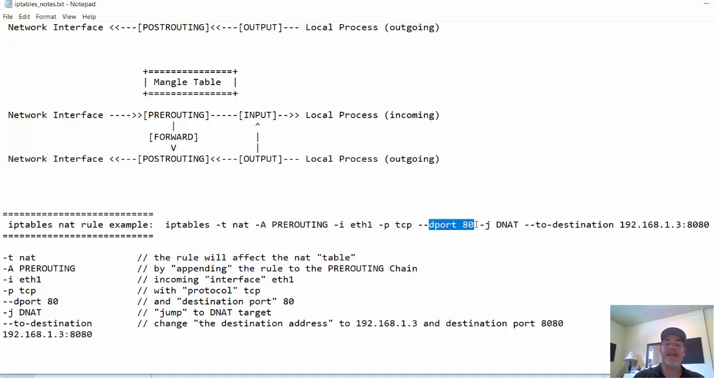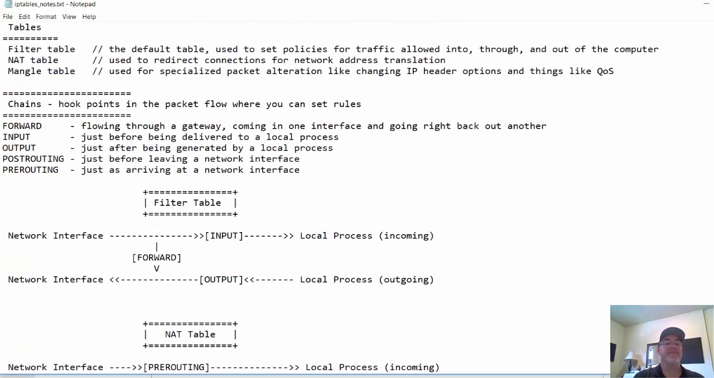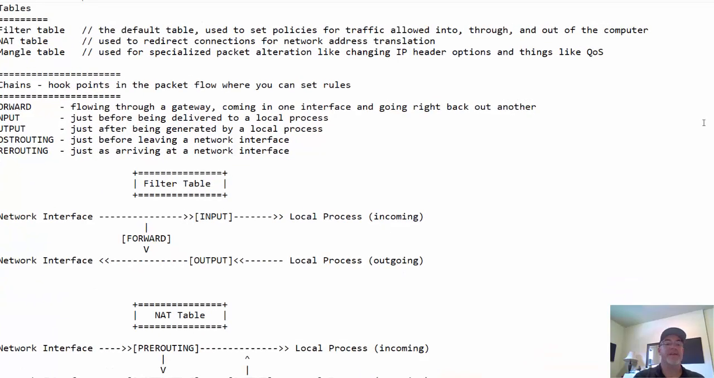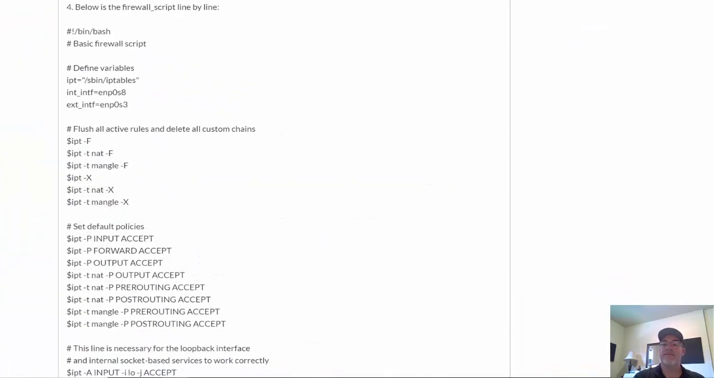and the destination port is 80, then we're going to basically DNAT it to 192.168.1.3 on port 8080. So this is basically a port forwarding rule. Traffic coming in destined for port 80 is going to be sent to 192.168.1.3 on port 8080. And then I also got this from the book, a little explanation of these different switches. So this is an example of an iptables firewall rule. So now we're going to implement that right here.